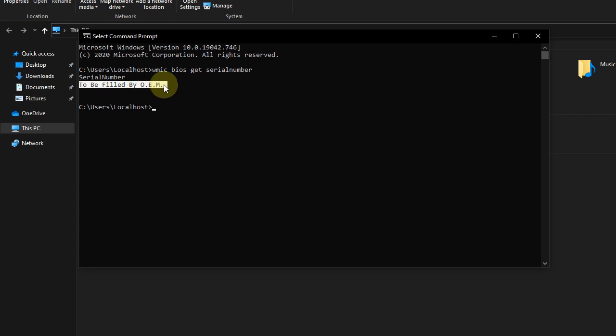Mine didn't show anything. This is because I'm just using a generic hardware, meaning it doesn't have any serial number in it, or it's not branded.